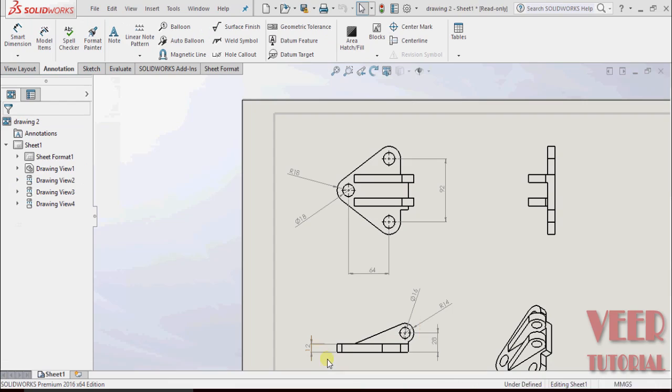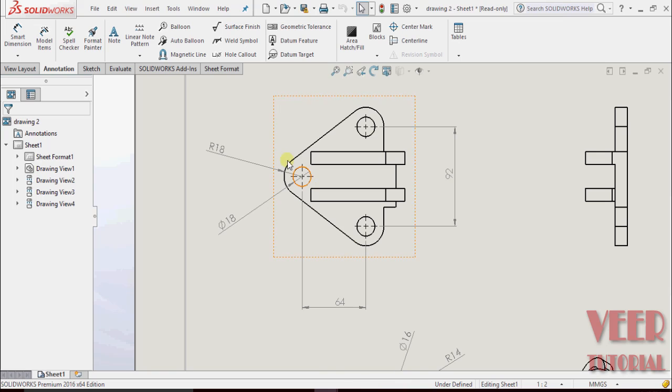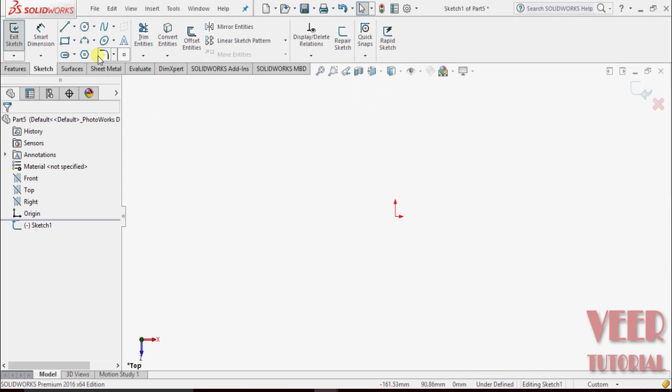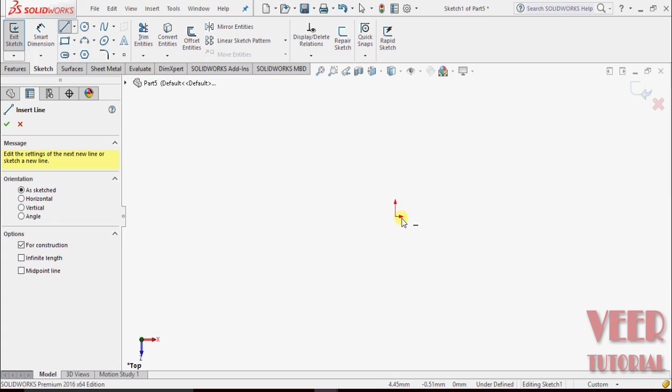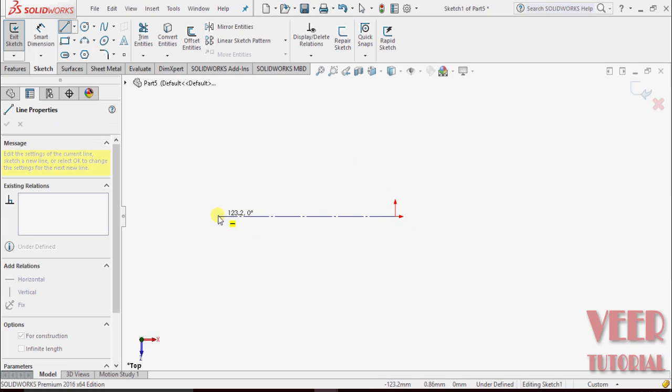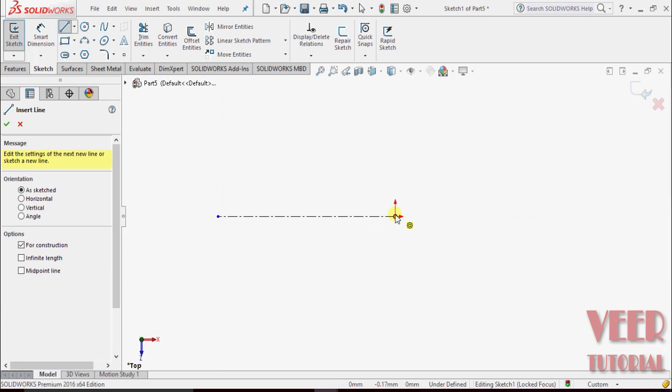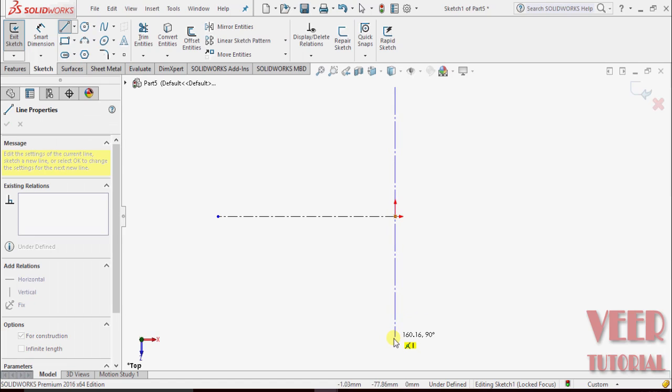On this plane we will draw the base part of this structure. So we will see the dimension. This is radius 18 and diameter is 18, so radius is 9, and this distance is 64 and this is 92. So go to sketch and suppose I take center line for reference, draw a center line and then a vertical center line. Take this reference and draw a vertical line.